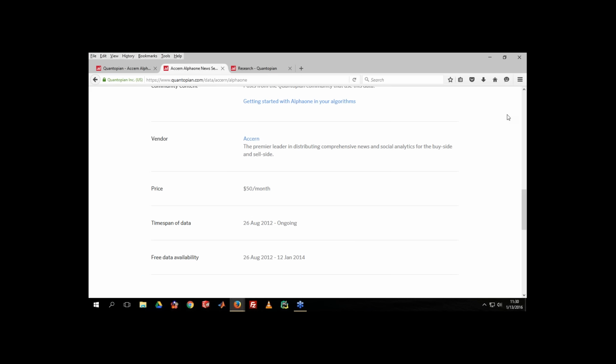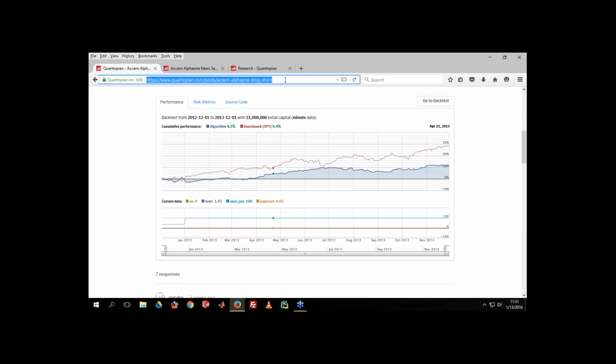Let's see. Simeon asks, is the source available either in the tutorials on Quantopian or in the community? So James Christopher, you posted this algorithm in the forums, is that correct? Yeah, that's correct. Right up here is Alpha 1 long short. You can just search Alpha 1 long short in the communities, and you can see the source code for this, which is probably a pretty good template if you want to get started using the ACERN data.